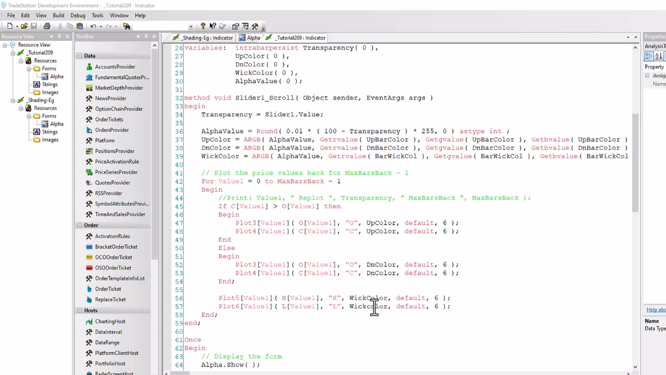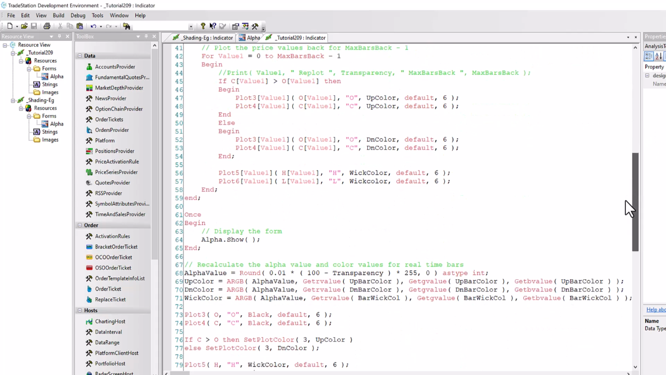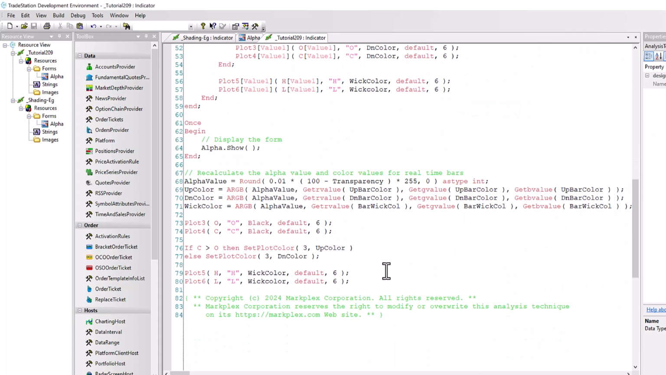And then we're just going to do the same wick color for whether it's an up or down bar. So we go through each time, every time the slider is moved, and we go back and replot those bars. We also need to take account of the bars that we're plotting in real time, and we just do that down here, so we don't need to go back in time.